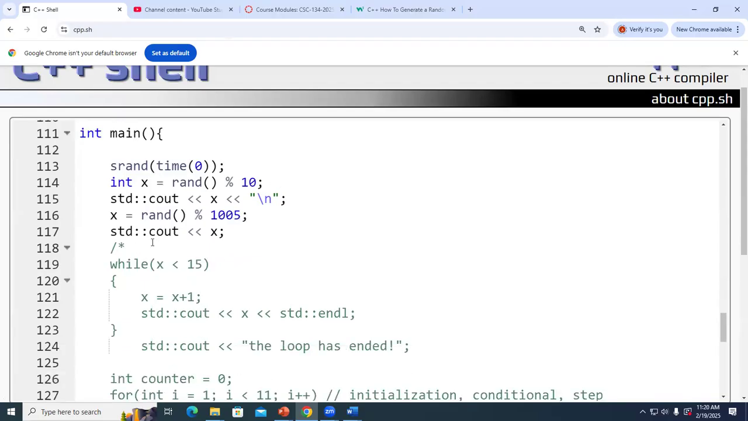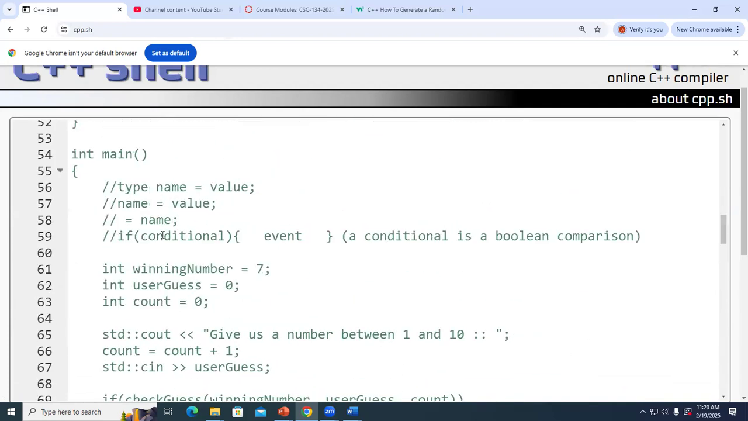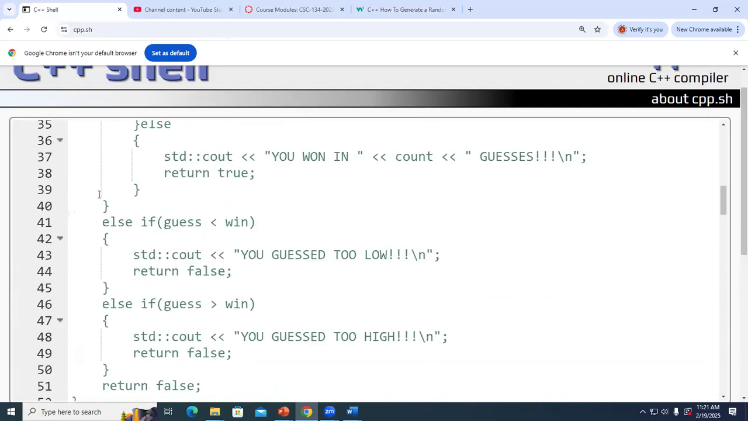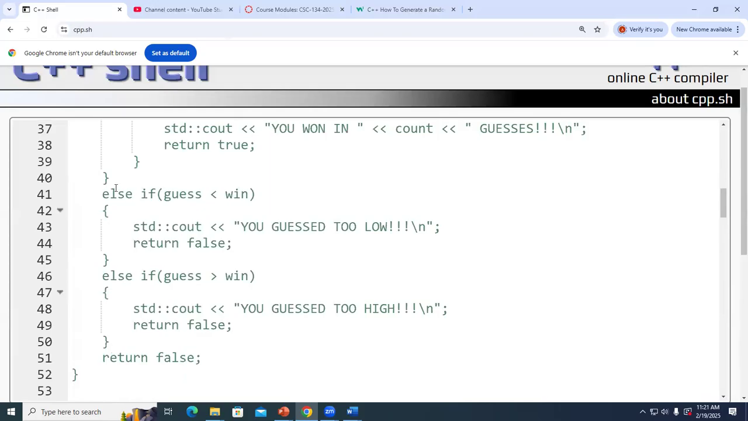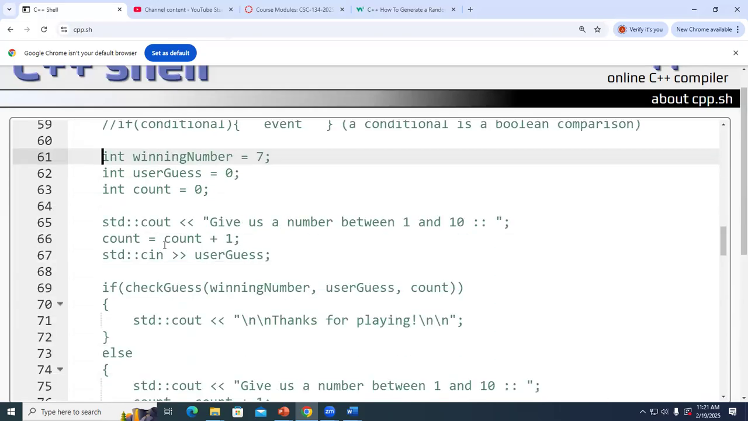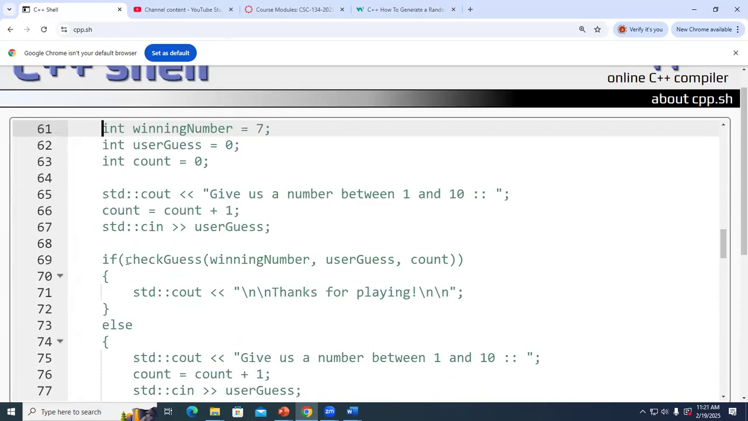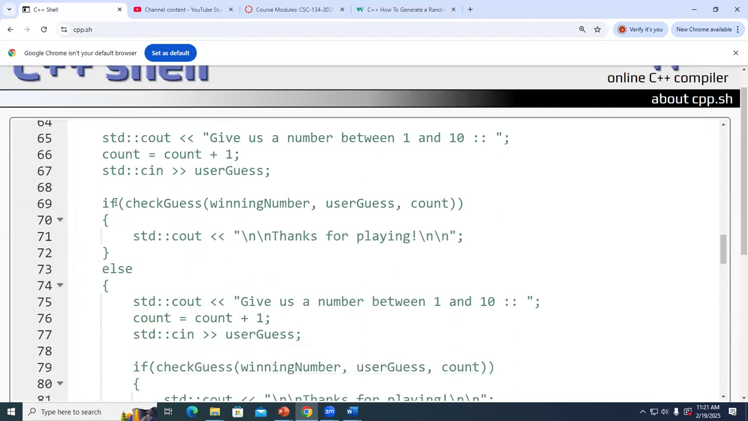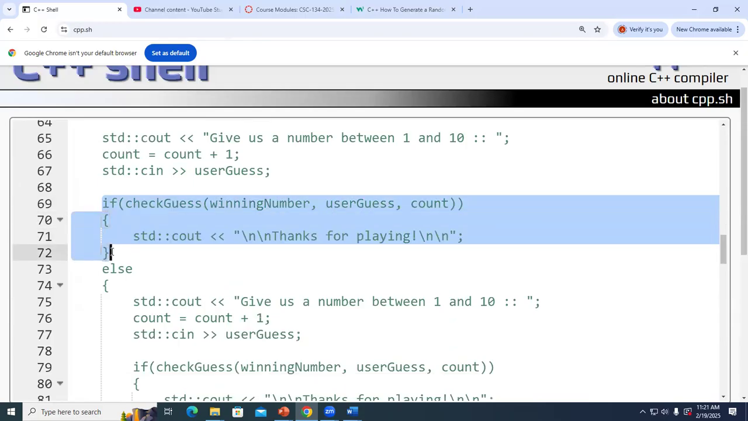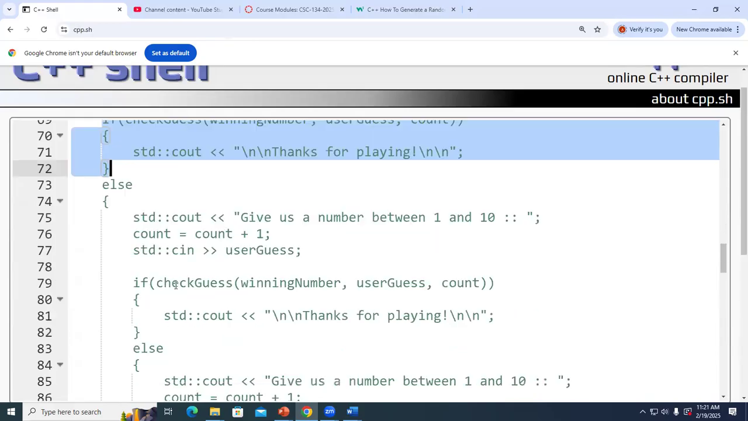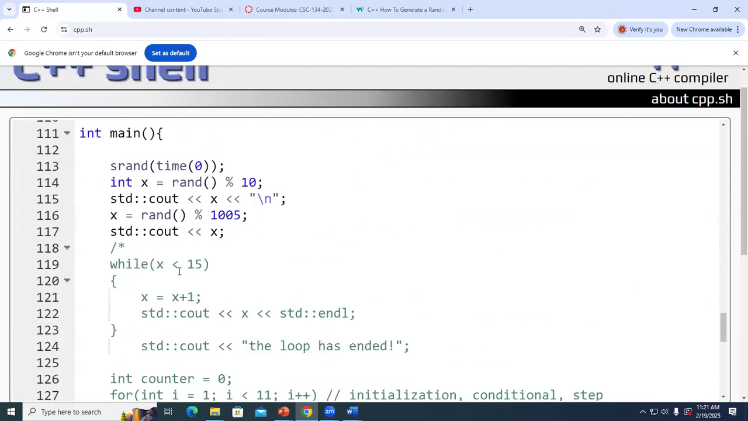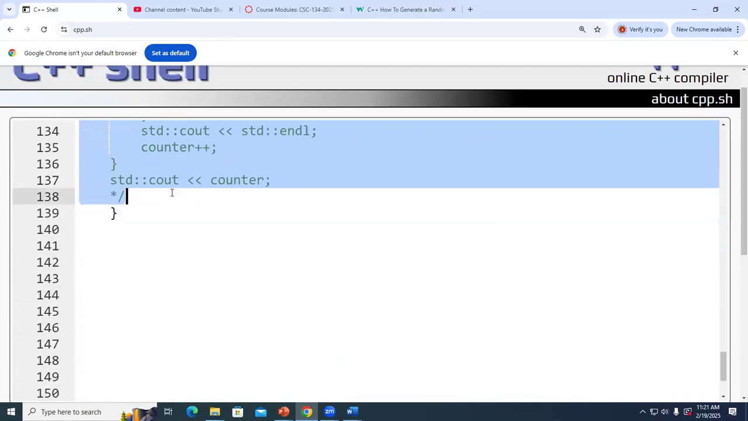So now, in our game, if we were to scroll back up, we have a winning number, which was 7. We have a user guess and a count, right? Now, if we were to come back up to the main, and I want to just write it again, but for the sake of consistency, what we'll do is I'm going to change this if statement to a while loop, but I'm going to copy it and put it down in my new main. Is that okay with everybody? So that I'm not dealing with all of these if statements. So in my new main, let me go ahead and get rid of all of this.